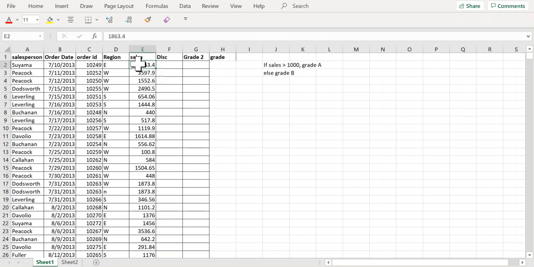So let's first understand what we want to do here. If the sales amount is greater than 1000, then we want to give this a grade of A. Otherwise, we want to provide a grade of B. Alright, so let's start by writing the formula here. Our condition is that the sales amount needs to be greater than 1000, and if so, we'll give a sales grade of A. Otherwise, we will provide a grade of B.